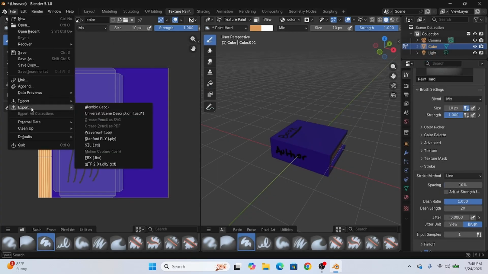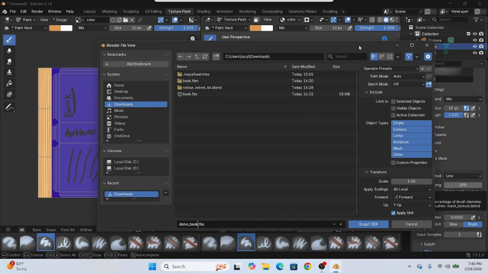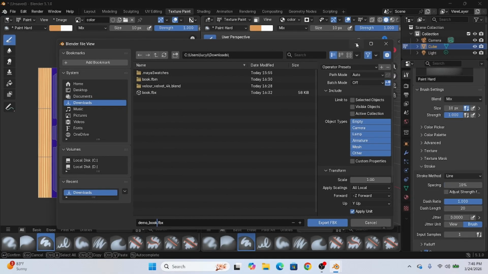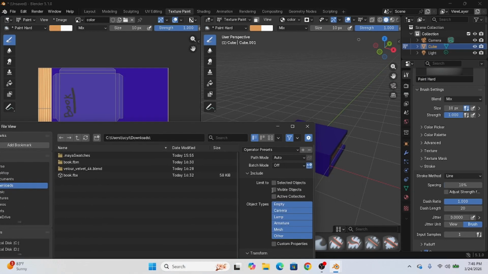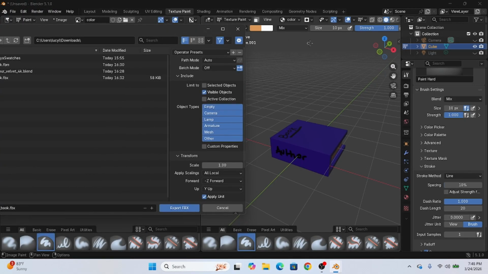Okay. I'm going to actually export this as an FBX. I'm going to go to Downloads. I'm going to write demo book FBX. And for our objects, we're going to export all visible objects, which should just be the book. The book is the only visible thing. I think the camera and light technically are visible, but I don't think they will be exported.